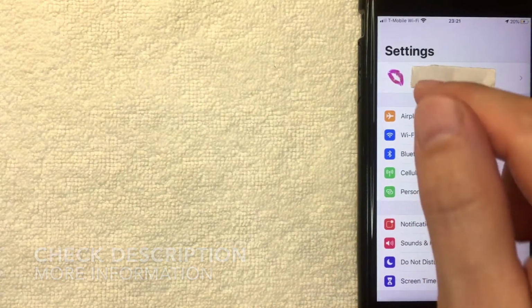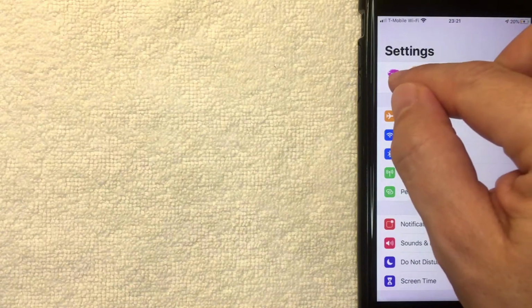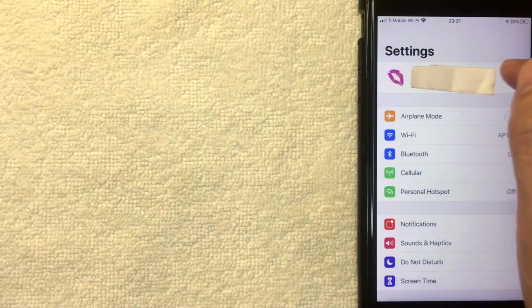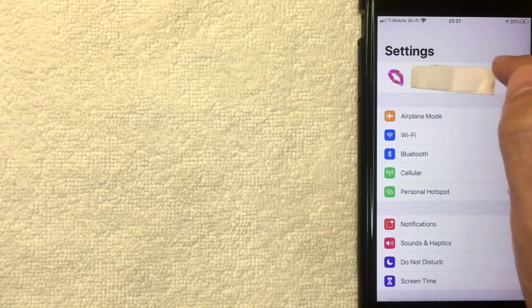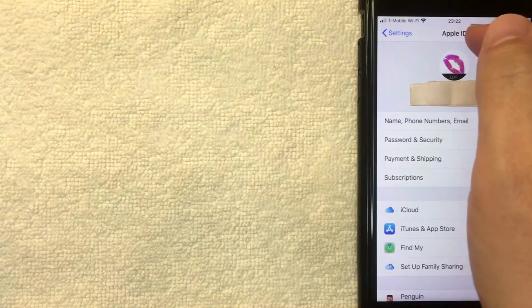But in order to access your iCloud, you're going to click on your name here at the top. You're going to have your profile icon right here. It might be your picture or just some general icon like what I have. It doesn't really matter. Just click on the top here underneath settings. I'm going to click there now. Okay, guys, I went ahead and clicked there, and then it's going to bring up information about your Apple ID.